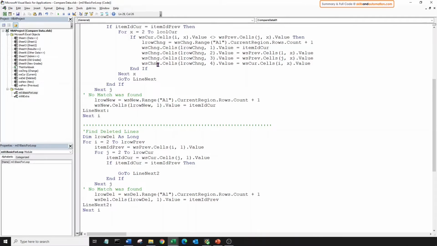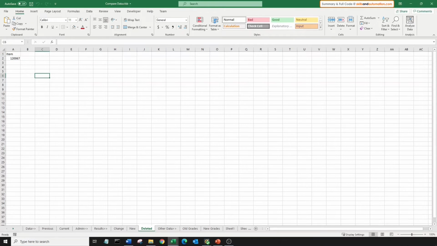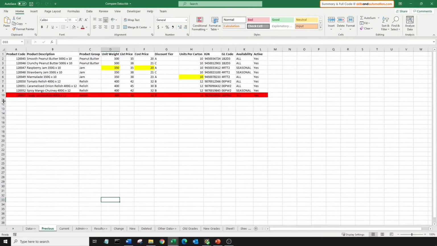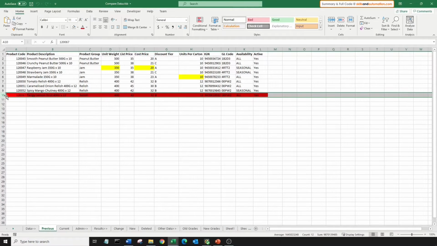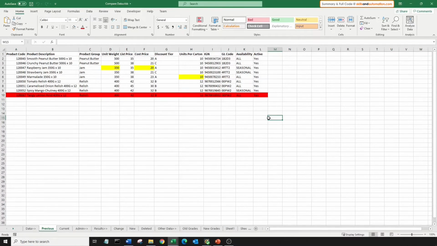Let's save this and run the macro. That's run, come to our worksheet, and the deleted worksheet has been populated. Says 120067 has been deleted, which is this red row out here, which is correct. Awesome. Let's move on to the next section.